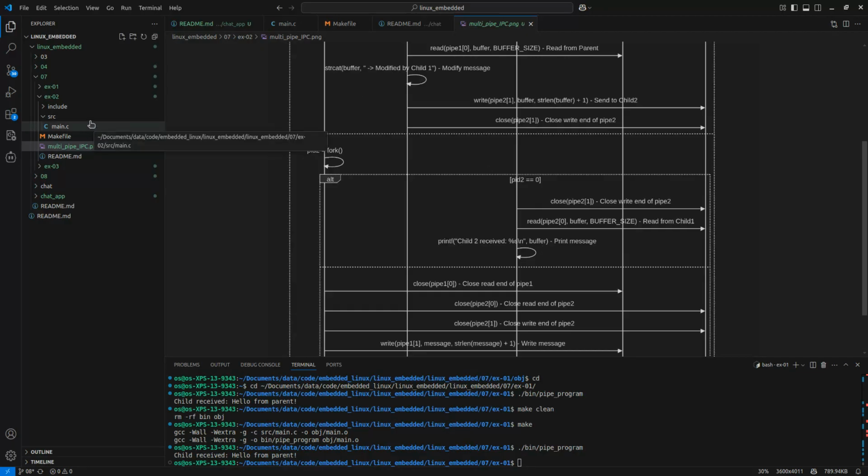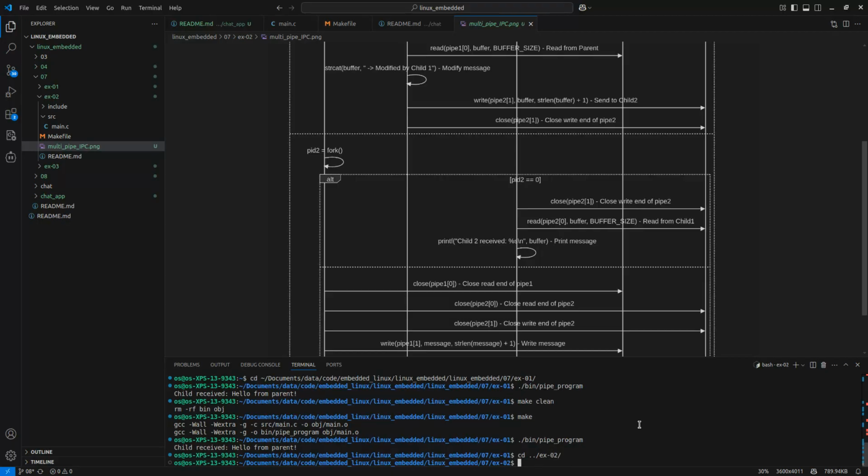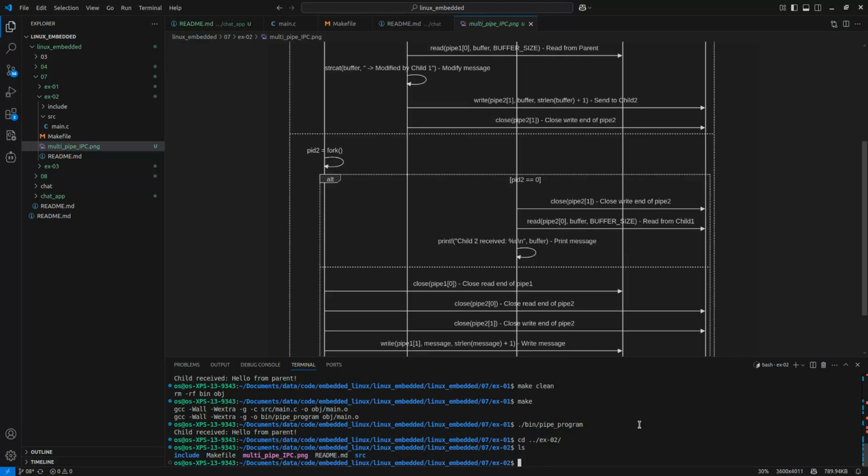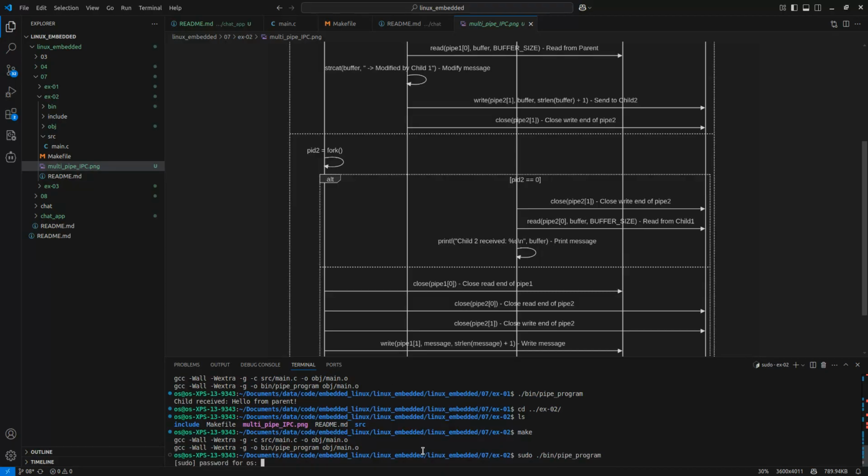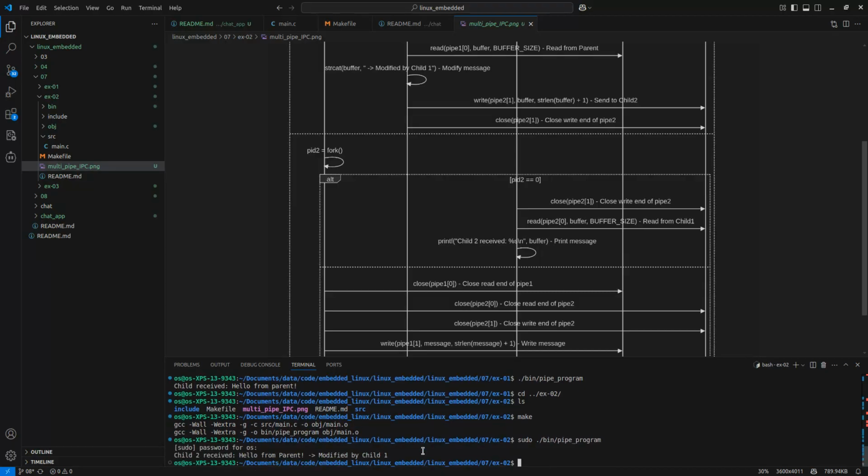Let's try to illustrate the code. Let's see, cd to exercise 2. Okay, what do we have here? Try to make. We have the pipe program that is just compiled. Then sudo bin pipe.